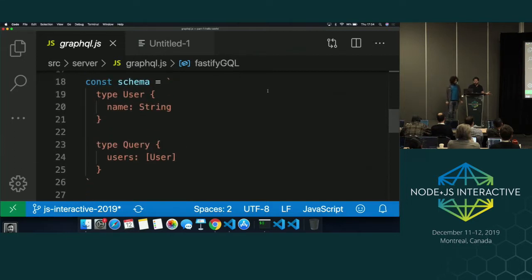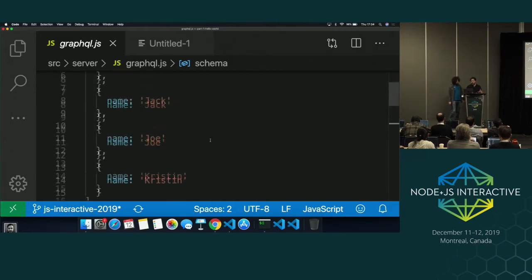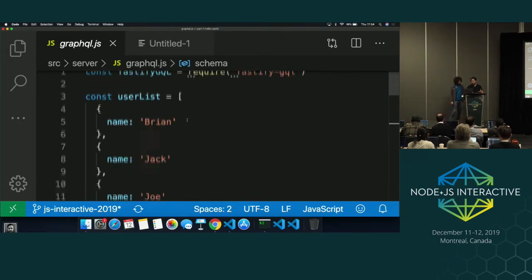We have one schema with two GraphQL types, one called User and one called Query. Query has a users key with an array of type User. So this is basically saying this is an array of objects with names, which are strings, describing this here.